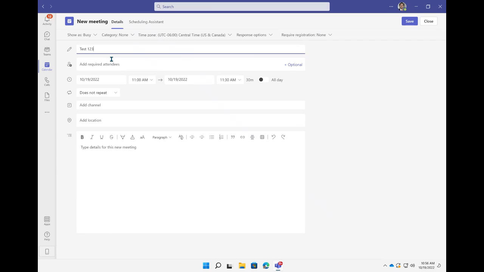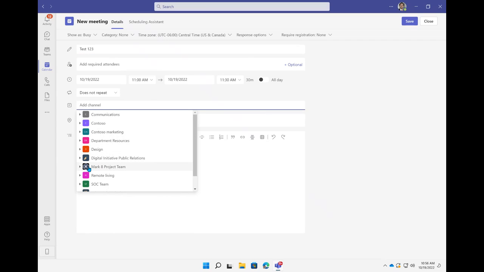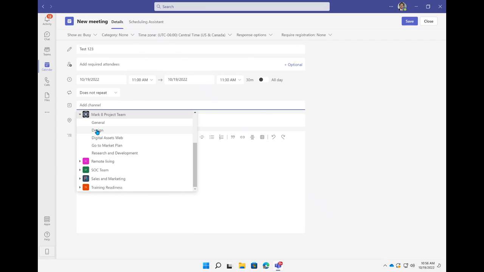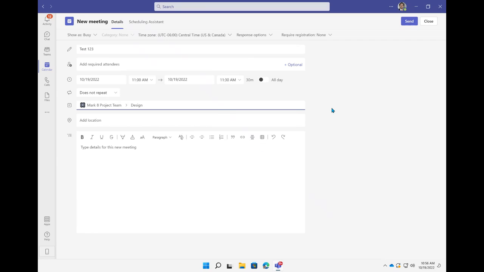And instead of adding users, I want to be able to create a post for a meeting that essentially invites an entire team or channel. You know, your teams can have hundreds of people in it. So instead of writing out each individual member of that team to add them to an invite, I can actually just add it to a channel here. So let's say the Mark8 project team, and I want to add it to the design channel.